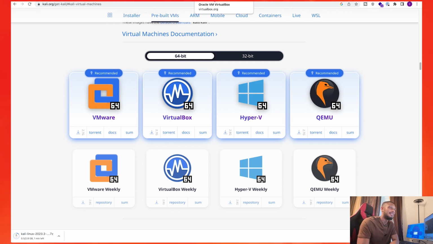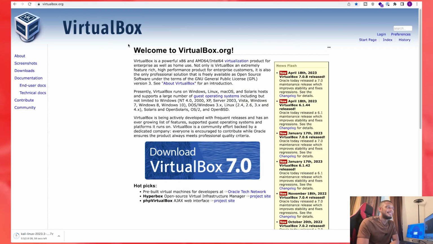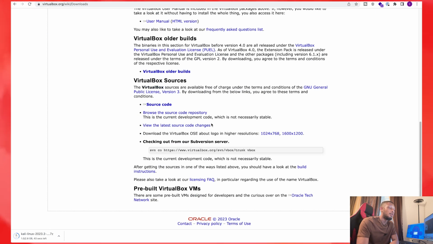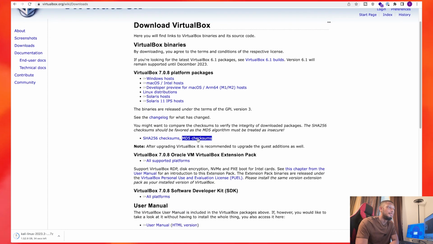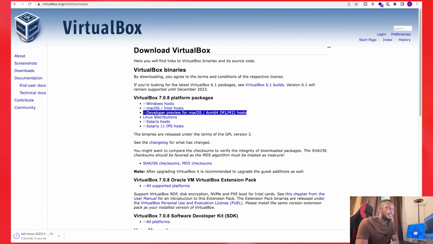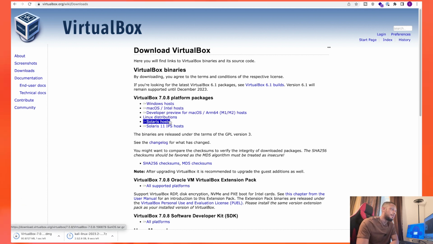While downloading, be sure you have VirtualBox. To find VirtualBox, you just type VirtualBox on Google or go to virtualbox.org. From there, click on download VirtualBox 7.0, or it may be another version in the future, and then you just find the correct one for you and download it. For me, I'm on the Mac, so we're going to Mac OS. If you're on Windows or a Linux distribution, you just click on that.